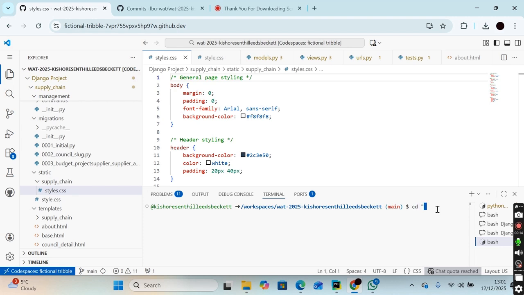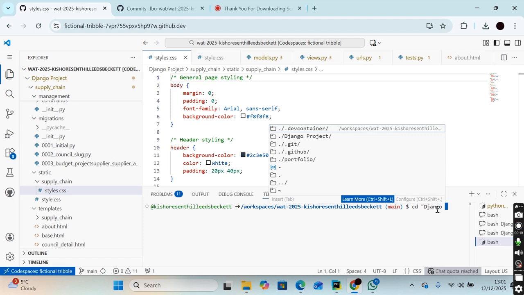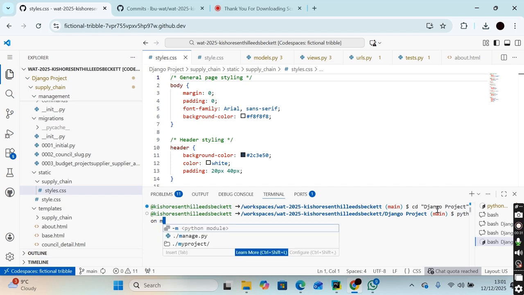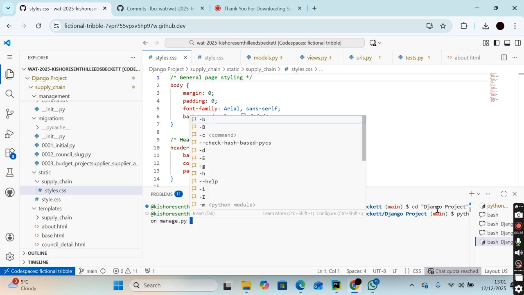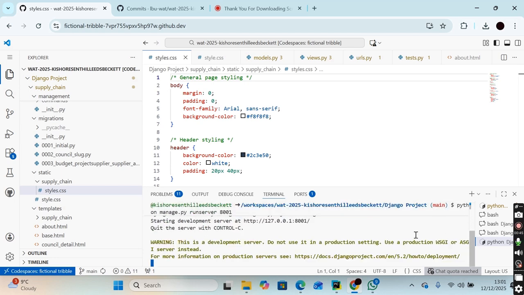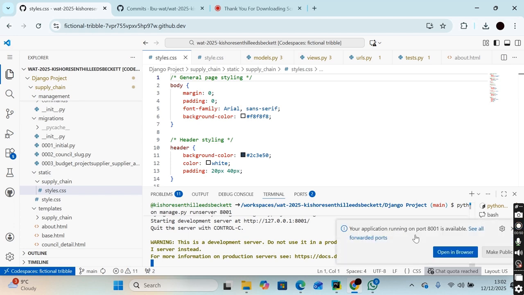First, I will go to my Django project directory, cd django projects, and enter. Now I want to run my server: python manage.py runserver, and I'm running the server on port 8001. I click enter, and the server starts running. After that I will get a link to open my website. Now I'm opening this website.